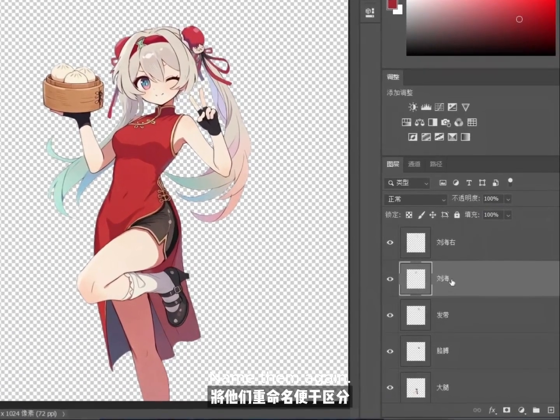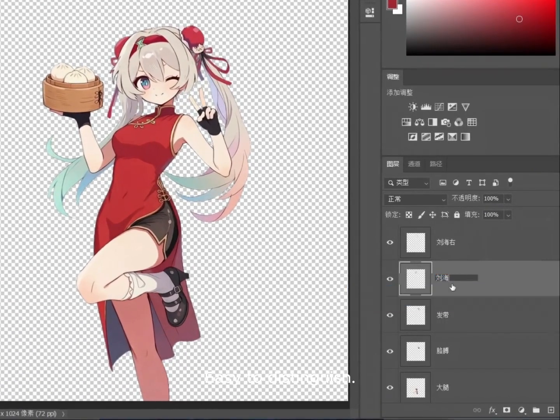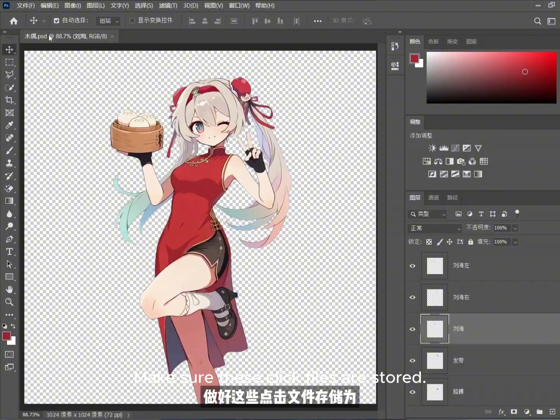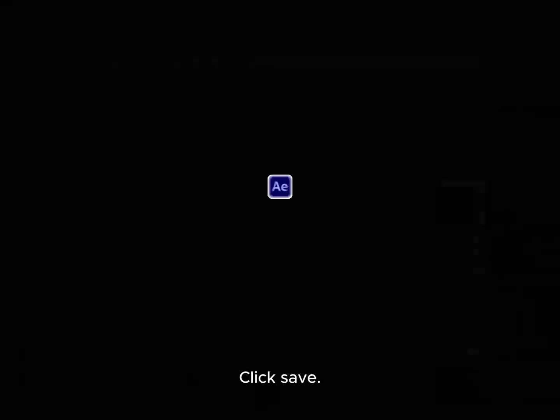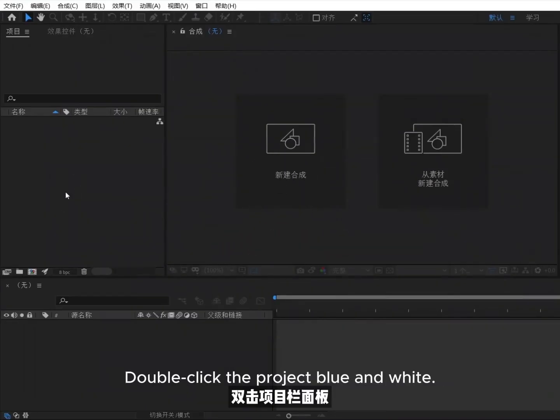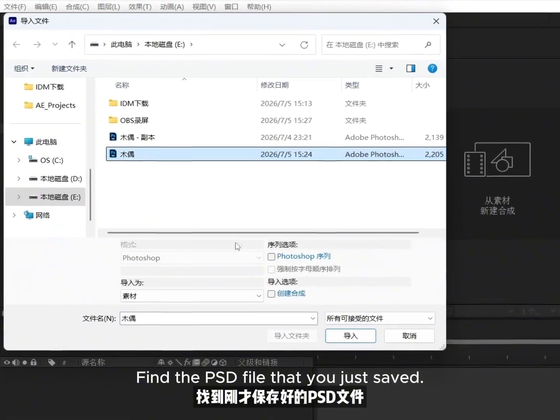Double-click the layer and name them again, so they are easy to distinguish. Make sure these files are stored. Save it as a PSD file. Click save. Then come to AE to make animation for him. Double-click the project, find the PSD file that you just saved.